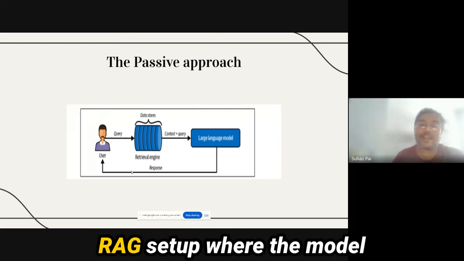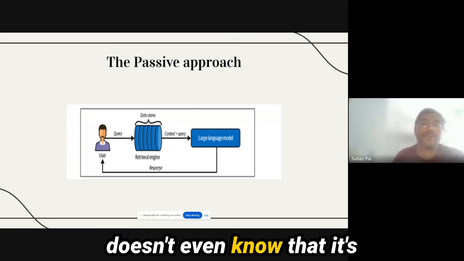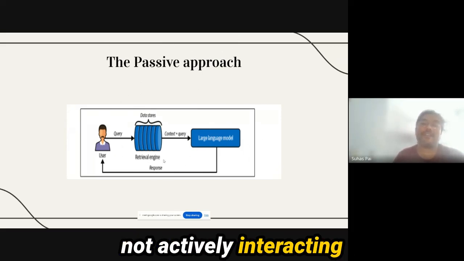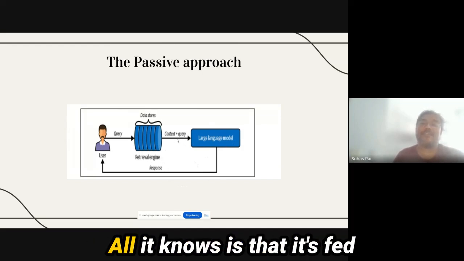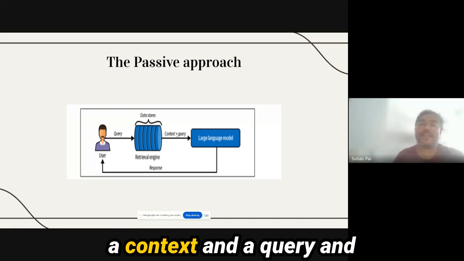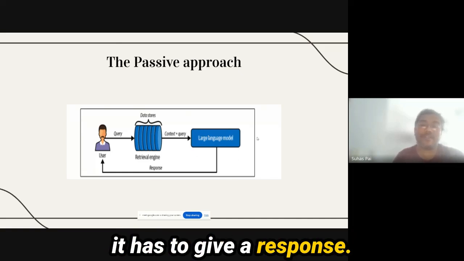Then if you go to the further end of the spectrum, there is the passive approach, which is like the traditional RAG setup, where the model doesn't even know that it's not actively interacting with the environment. It doesn't know that this is coming from a retrieval engine. All it knows is that it's fed a context and a query, and it has to give a response.